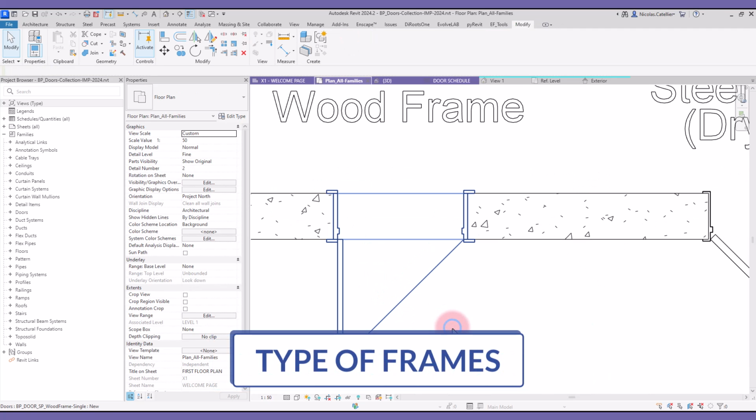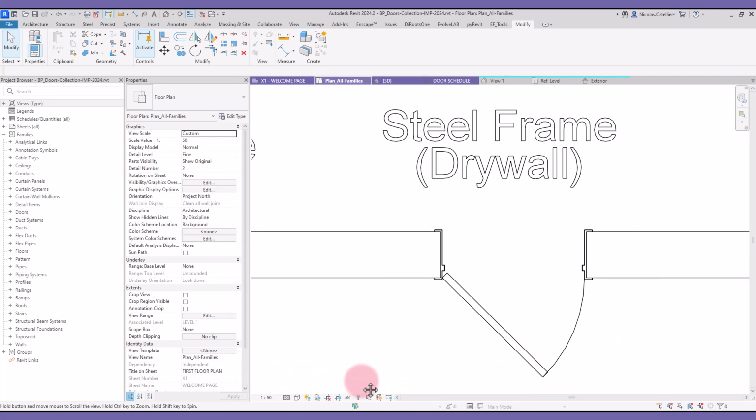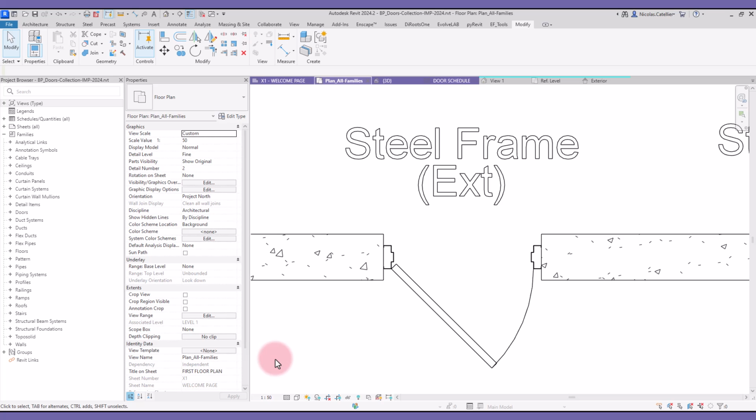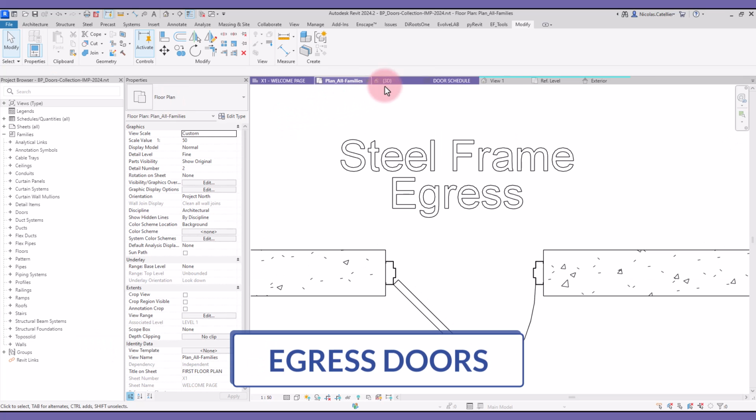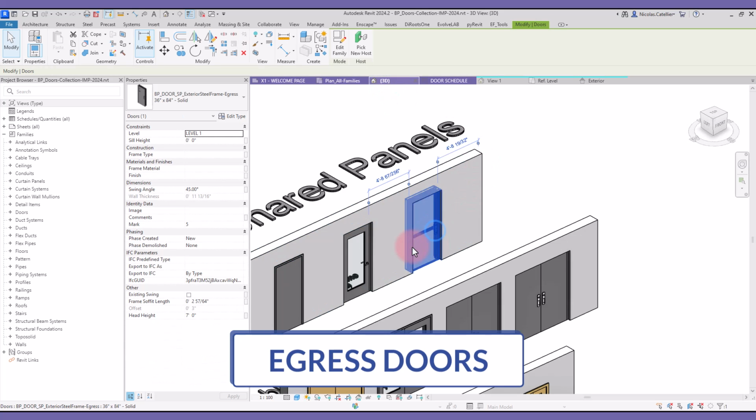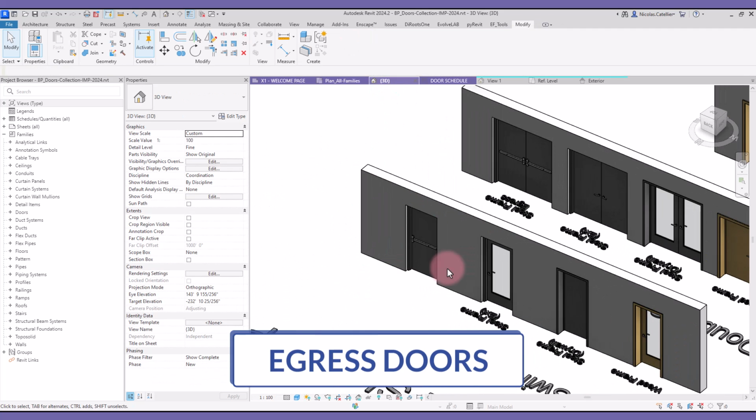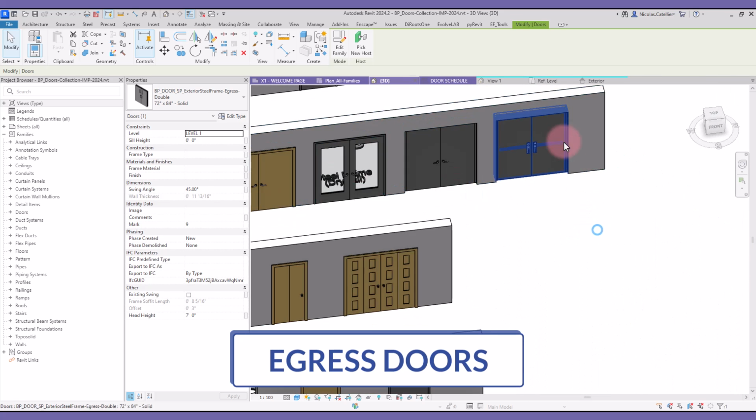This collection includes three main types of door frames: wood for residential construction, steel for interior doors, and steel for exterior doors. The collection also includes a door for egress. You can see it includes a pull plate and a panic bar. This door is available both as a single and double door.